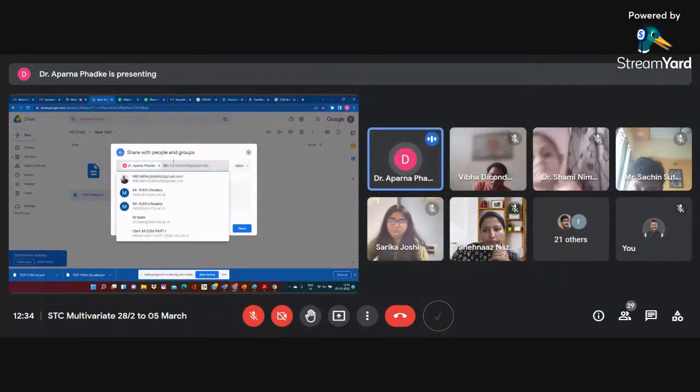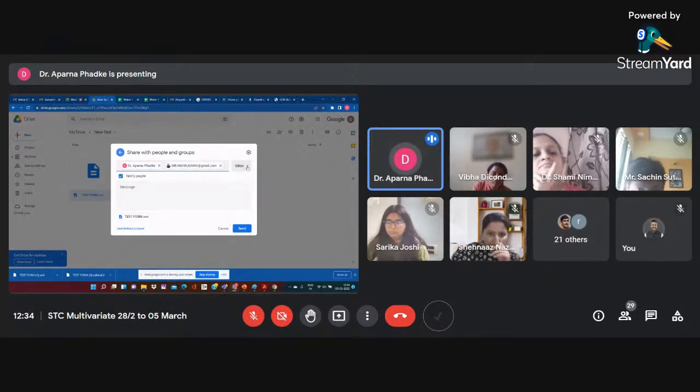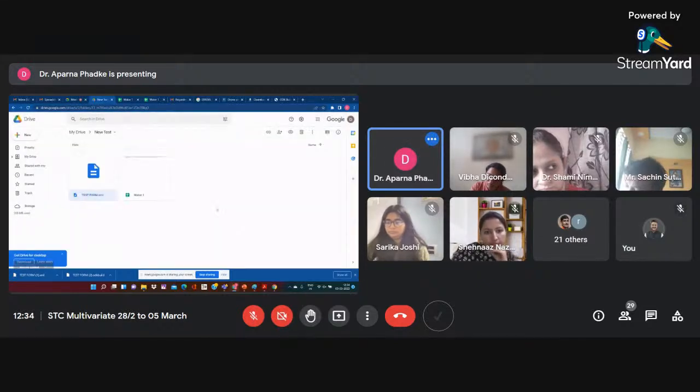Someone had asked a question. Here you have to type all the email IDs with whom you want to share. Okay, share, and then editor, and then send. Now this job is done.